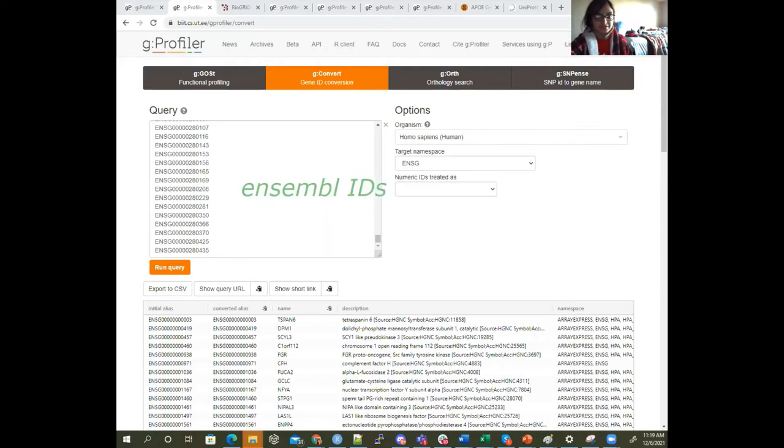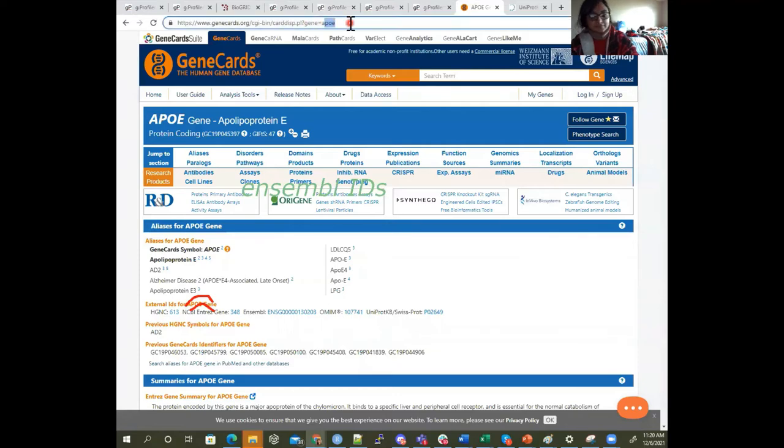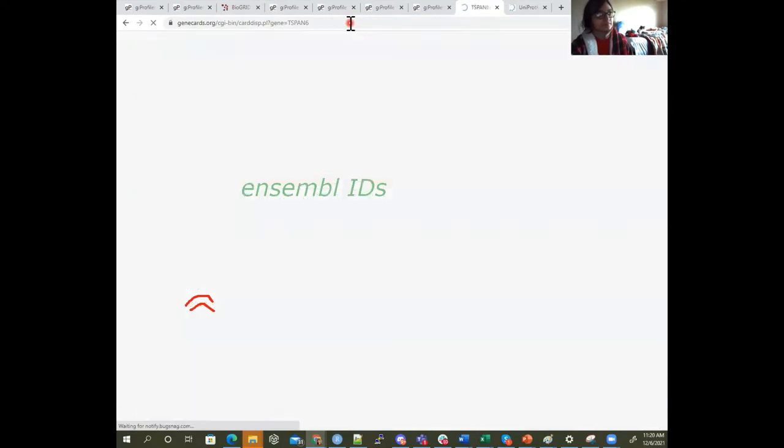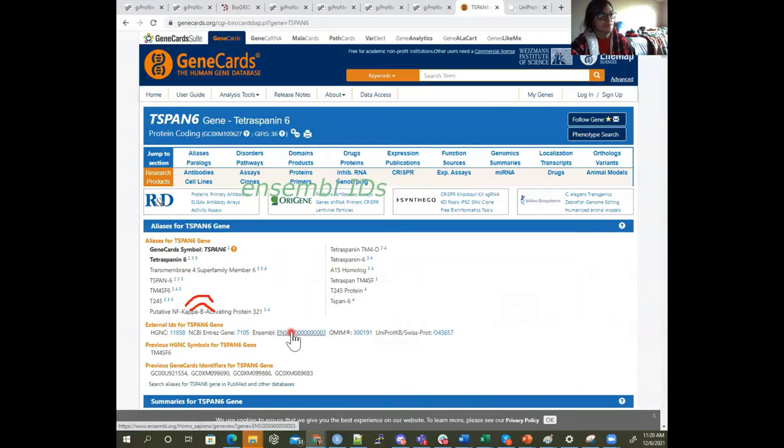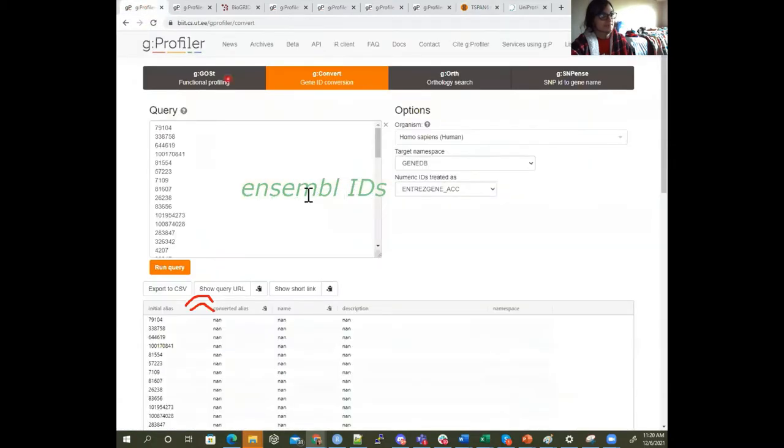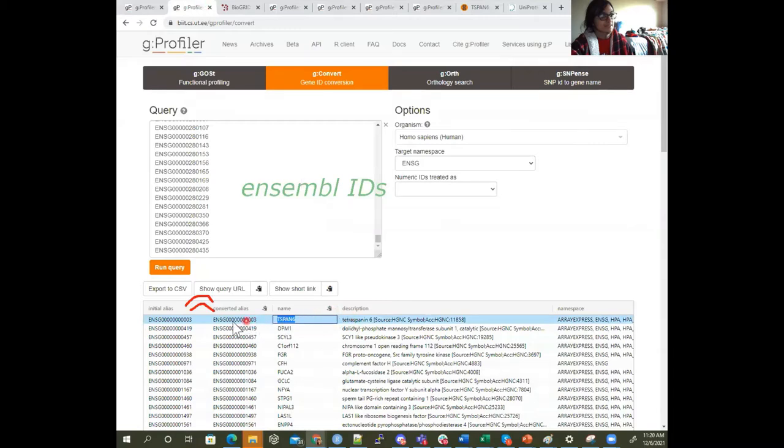You can see right here that the initial alias is the same as the converted alias. But the benefit is that now I have more background on what these Ensembl IDs are, like the gene names that they map to. So for instance, if I look up the TSPAN6 gene in GeneCards, I hope I can find the Ensembl gene ending in 3. Ensembl gene ending in 3. That's exactly it. That's awesome.